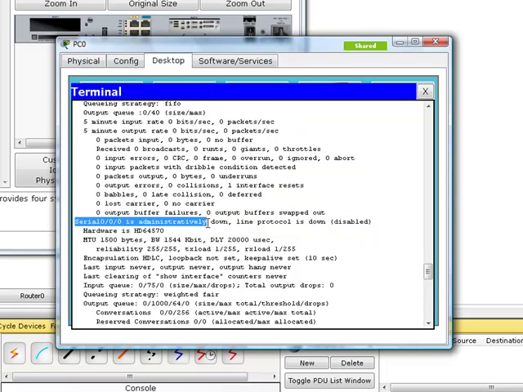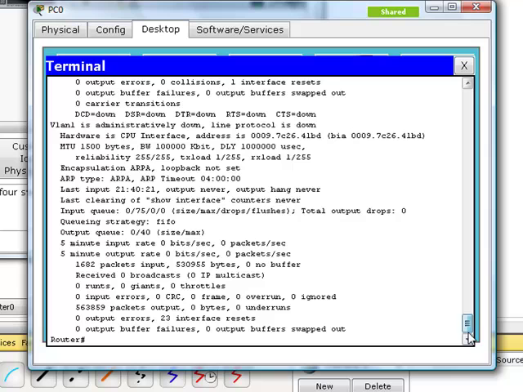So this interface is going to go from the mode of administratively down into an active mode, which is an up mode. Okay, but it's going to remain in line protocol down since we don't have another station connected to the router. I'll explain this shortly. Okay, so our first task is to go to the global configuration mode in order to access the interface mode.